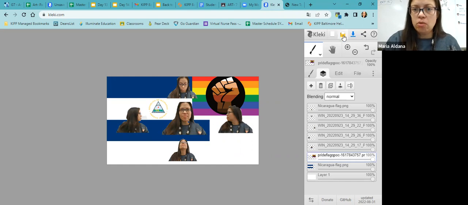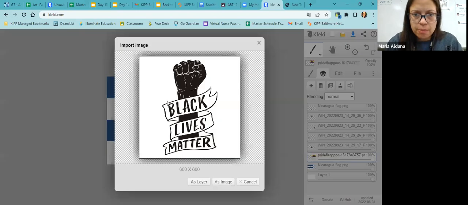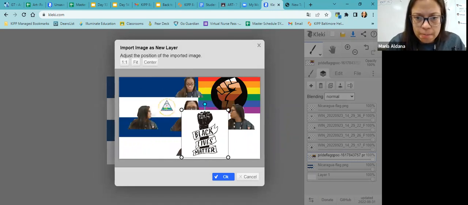All right, let's add one more image. Black Lives Matter, African Mask, Bisa Butler, Random Frog. Let's do Black Lives Matter. That's a really beautiful image. That's very important to me. So I'm gonna add it as a layer because this is a portrait about things that talk about me.